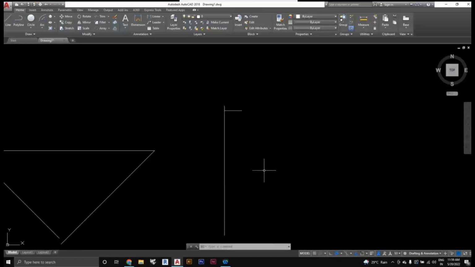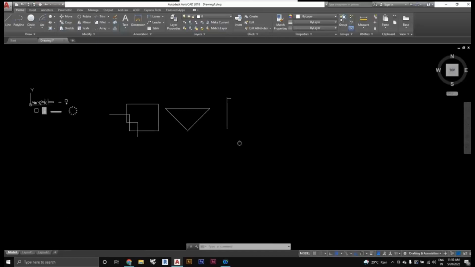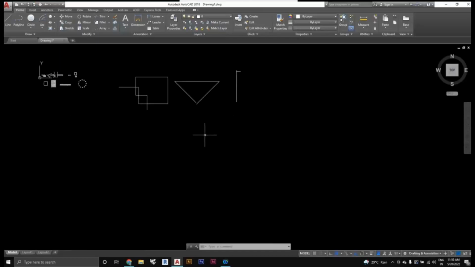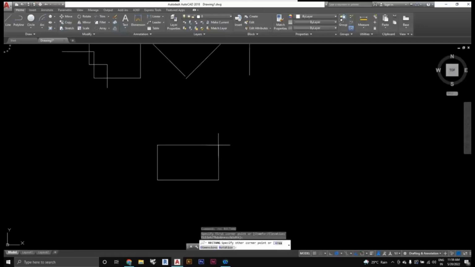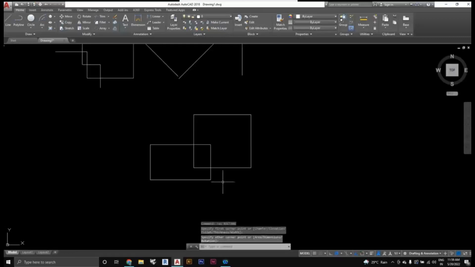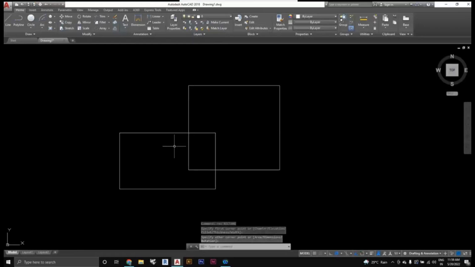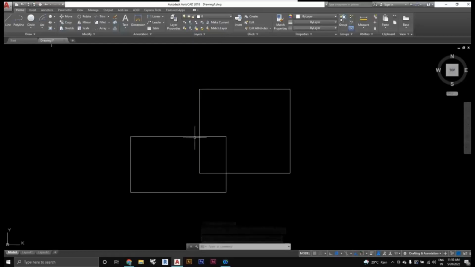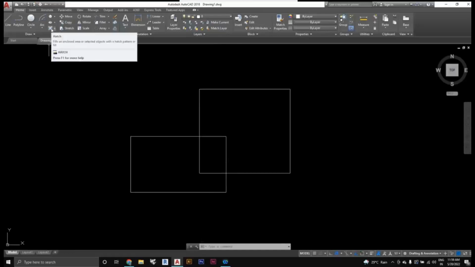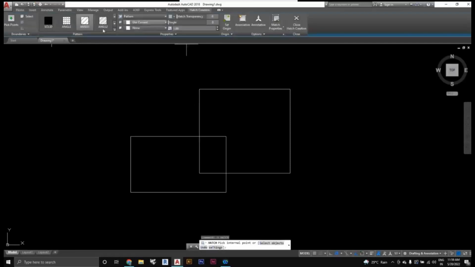Next, for today's class, the next thing to be used is the hatch command, and with that I will be ending the class for today. So if I'm making two rectangles and I want to give some hatch to them, like this is a concrete surface, this is a glass surface, you could press hatch out here, or you can type H spacebar.